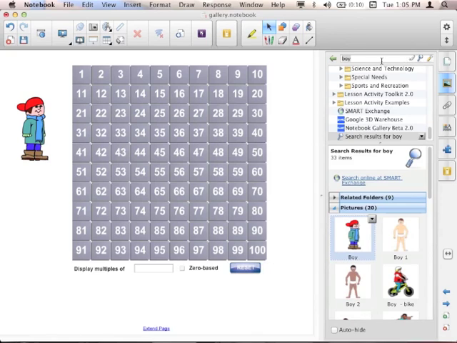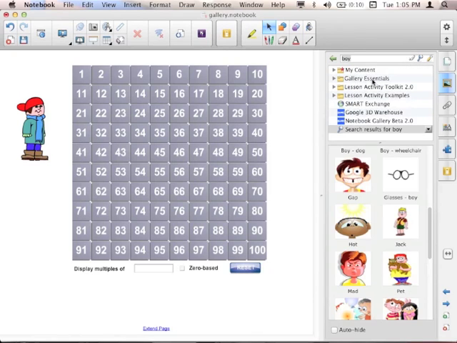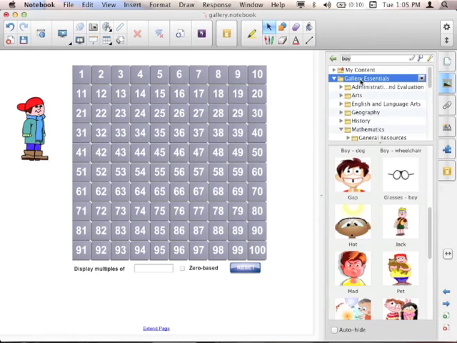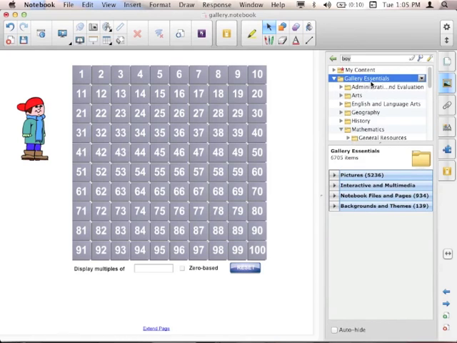So that's how you search for, find things, the gallery essentials. And sometimes if that's not properly loaded, when you click, there might be like a gallery sampler with like 200 items. You'll know that you have the whole thing when you look and there's over 6,000 items when you click the gallery essentials.